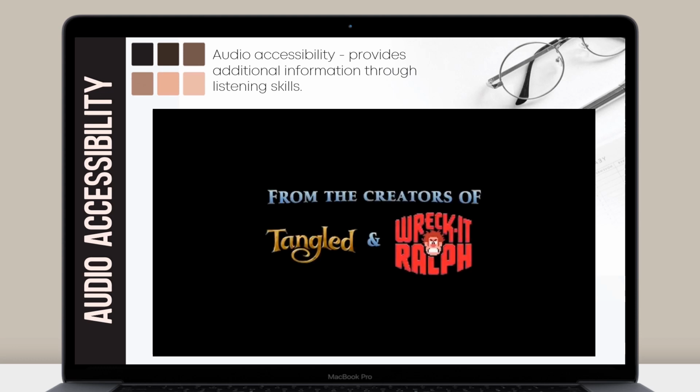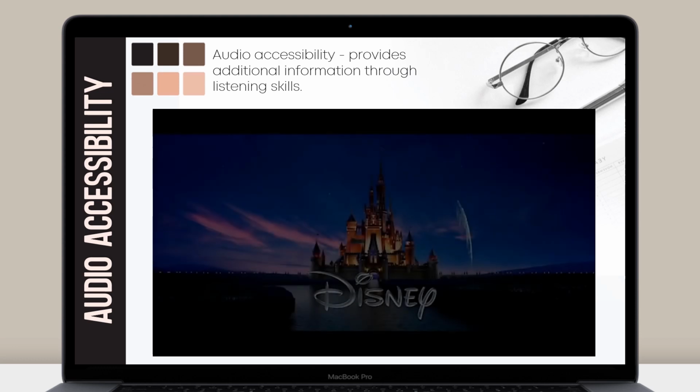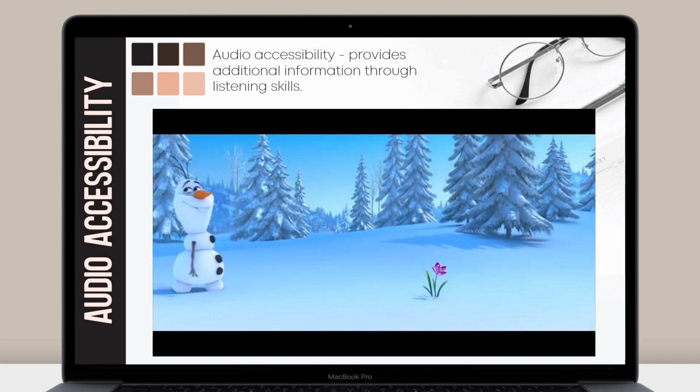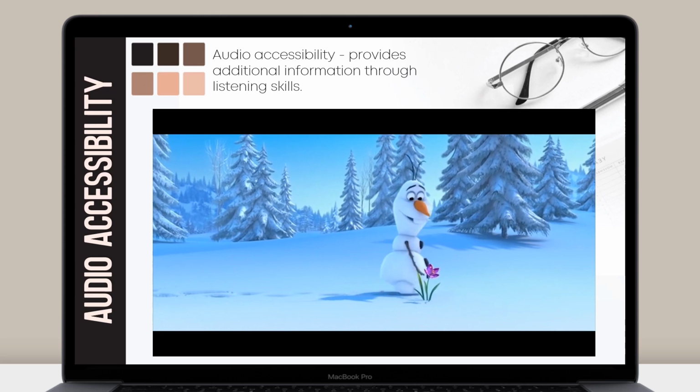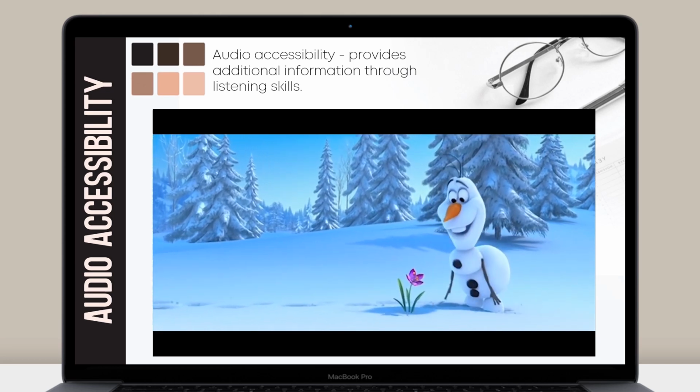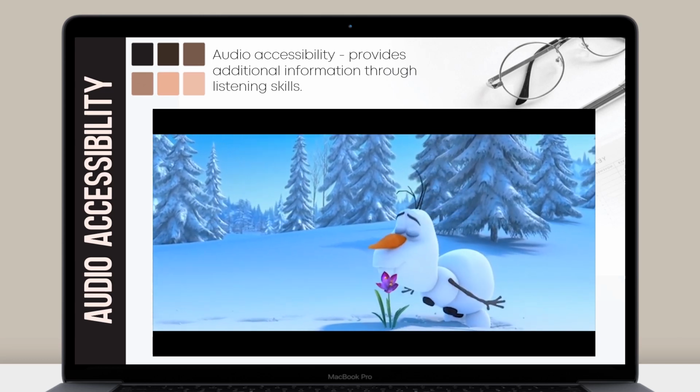From the creators of Tangled and Wreck-It Ralph, Disney. A carrot-nosed, coal-eyed snowman shuffles up to a purple flower peeping out of deep snow. Hello. He takes a deep sniff.